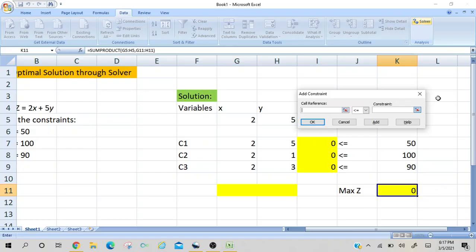A dialog box. Clear? So in our cell reference, for my first constraint, I will refer to this cell, it is the I7 cell. Check for the inequality, yes, it is less than or equal to, and here we will refer the constraints, first constraint's bi value, it's a 50. So I will refer here the cell K7. Next we will click on add for a second constraint.